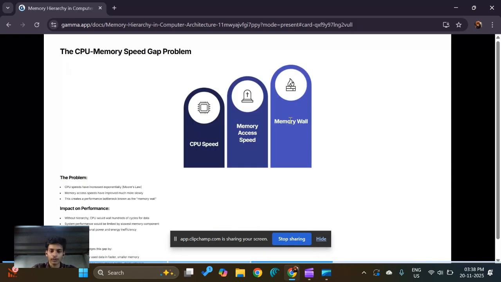So in the PPT, you can see CPU speed, memory access speed, and memory wall. CPUs have exponentially more speed. Memory access speeds are much slower when considered with random access memory, so it will indirectly impact the performance of the computer. To overcome that, the solution is memory hierarchy. It bridges the gap between the access speeds.